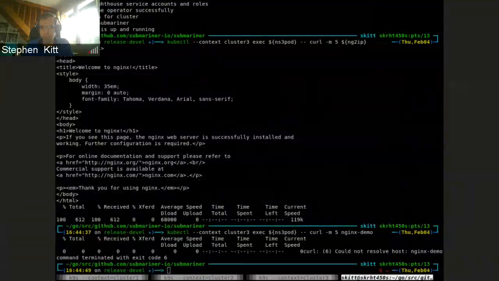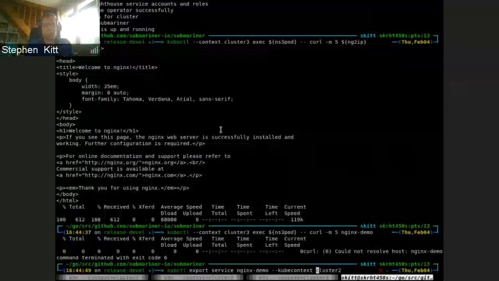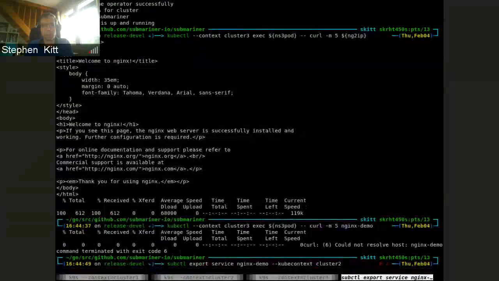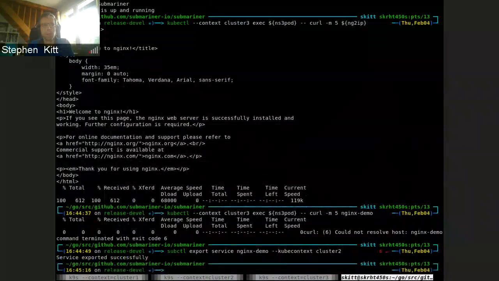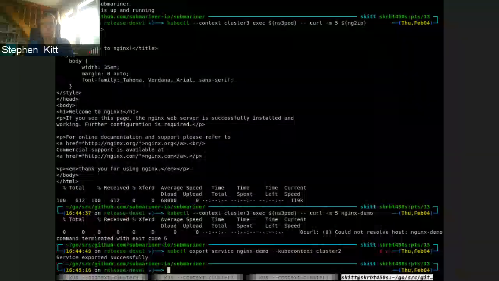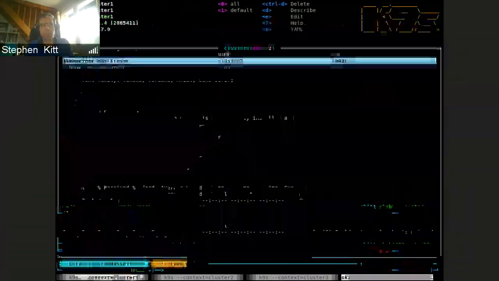On cluster 3 still doesn't know about the Nginx demo service on cluster 2. So let's fix that using Lighthouse. And again, using subctl, there's an export command, export service, and we're exporting the nginx-demo running on cluster 2, which is where the Nginx demo service lives. That's it. And so what that does is it creates a service export object on cluster 2, and the Lighthouse agent creates a corresponding service import and synchronizes that with the gateway.